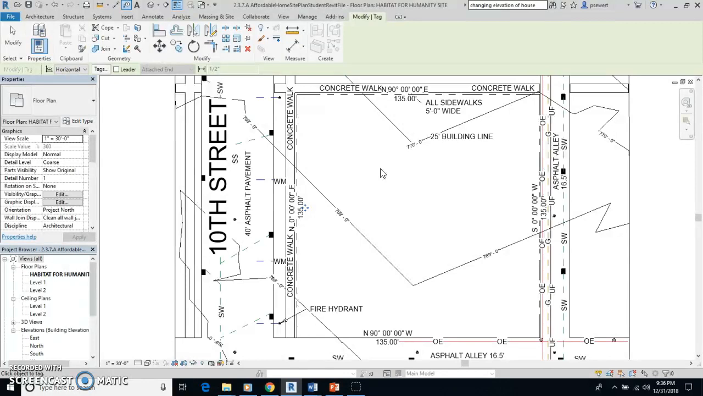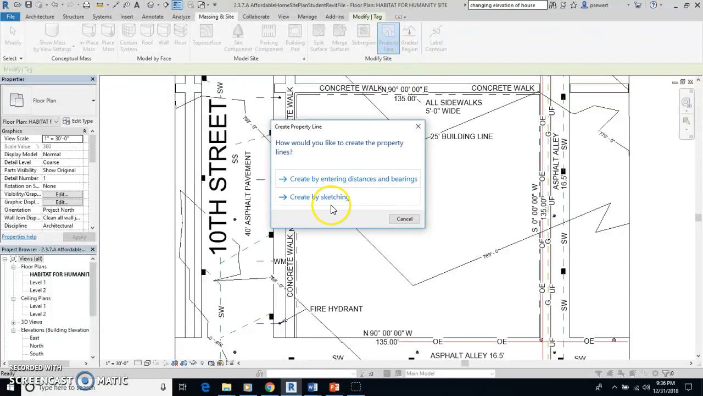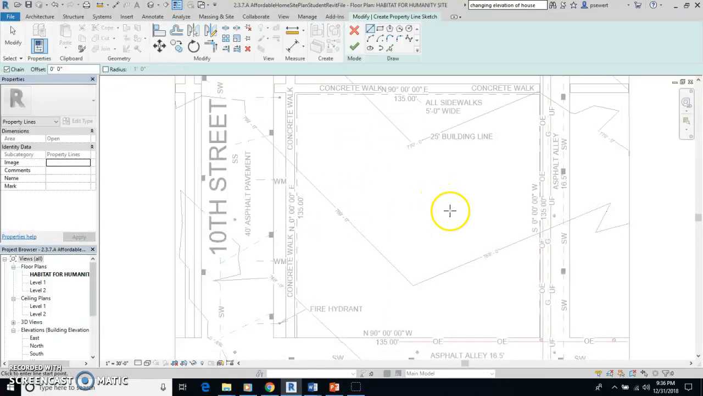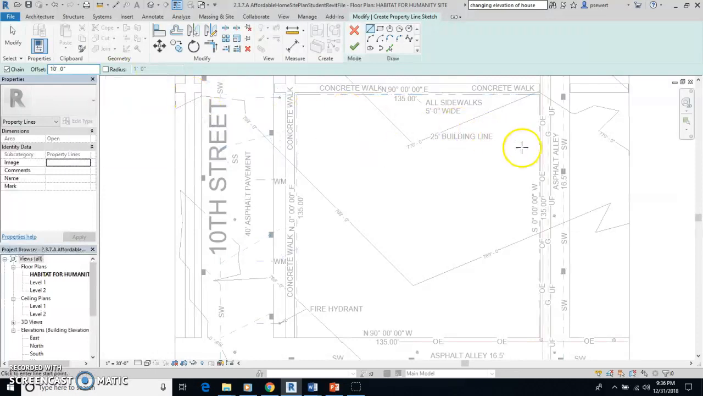So we're going to go back to massing and site, and we're going to go to property line, but this time we're going to use create by sketching. We're going to change here in our offsets. We're going to change this first one to 10 feet. And then I'm going to go into the project, and I'm going to click, and I'm going to pull this into the left. And that didn't work. What happened there? Let me undo that. I see where I screwed up.